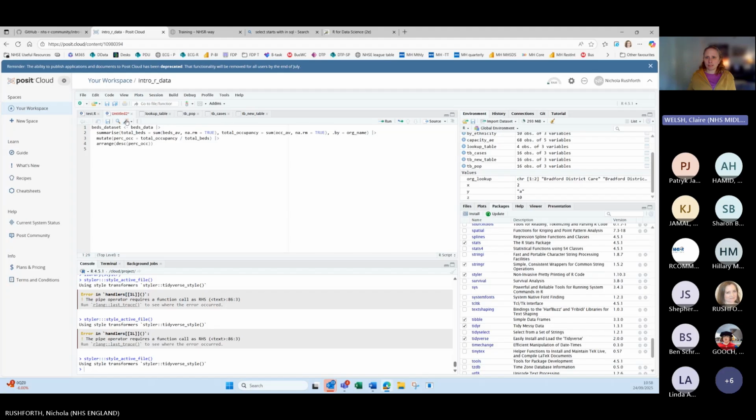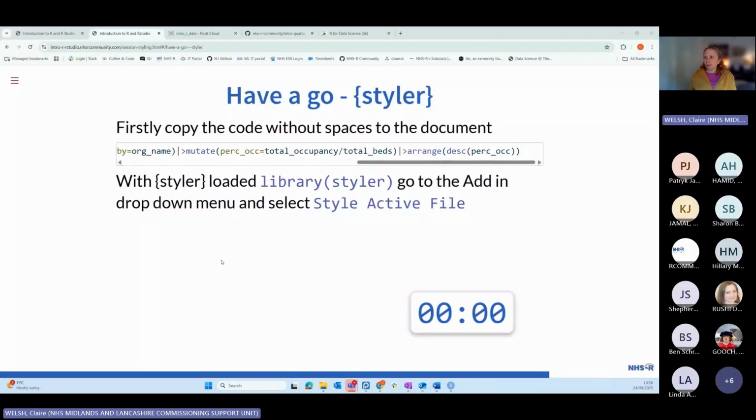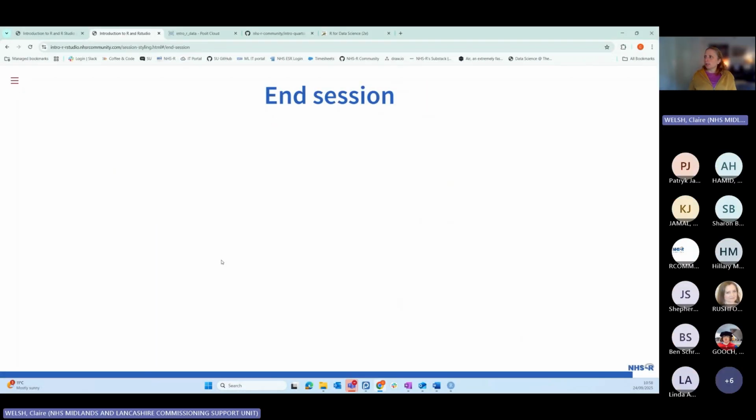Rightio. I'll steal the screen back again if that's all right, and we shall move on. Oh, well, we shan't. End of that session.